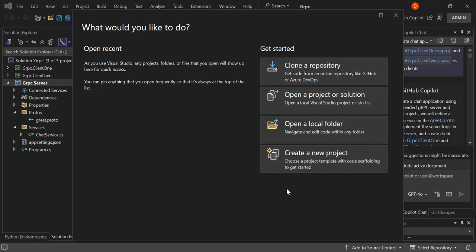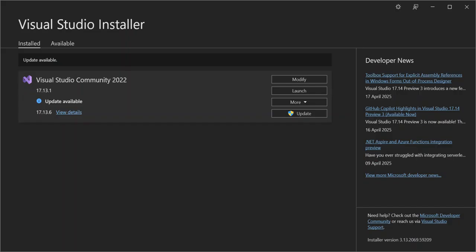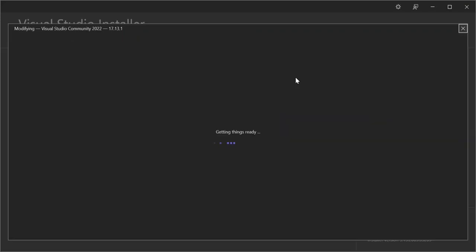So let's get straight into it. As you can see, I've already got Visual Studio 2022 opened. But before we get started, you have to make sure that you have Python installed on your system. So let's have a look at the Visual Studio Installer. If you have it, then click on Modify.